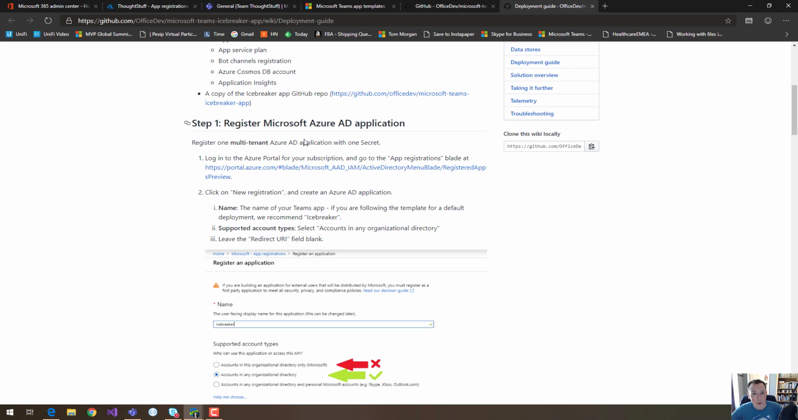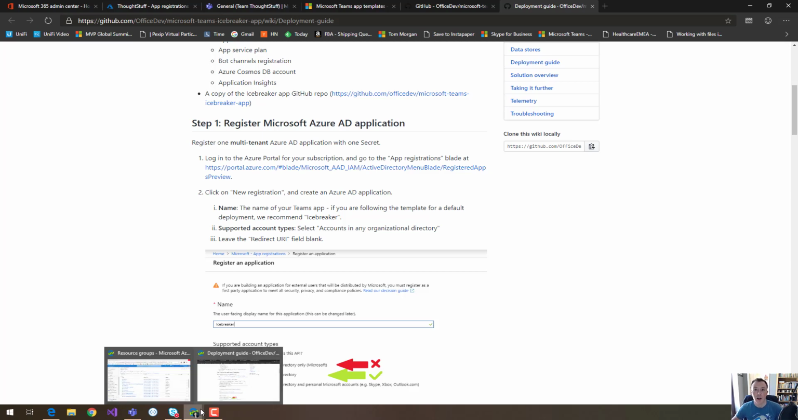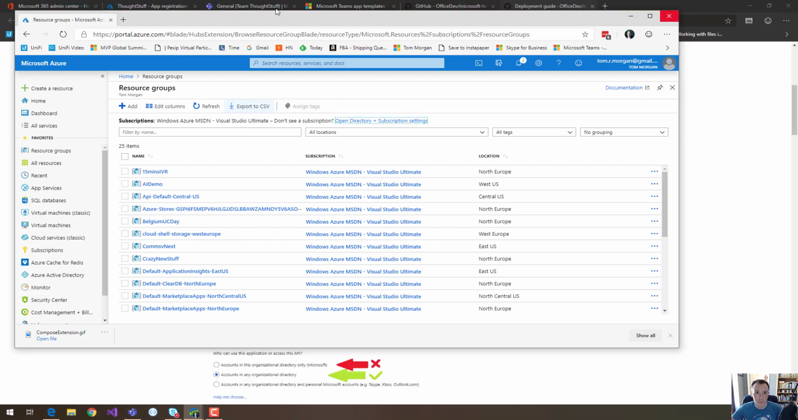So before we even start, I'm going to create a resource in Azure. Now I don't have to do this. Actually, it does get covered slightly further on down this deployment guide. It's just a thing I like to do. If I'm deploying stuff into Azure, I like to segregate it, and I like to start off by creating a new resource group.